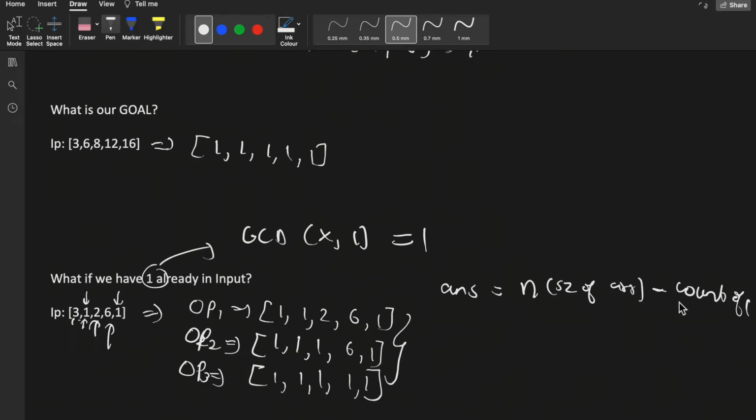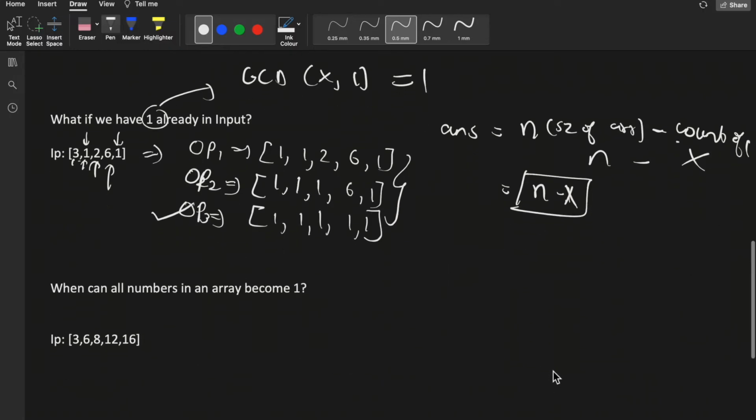This is simple: if you have, let's say, x ones and there are n elements in the array, our answer would be nothing but n minus x, right? The remaining elements can be converted to ones in this number of steps. So these are the number of operations required to convert all the elements to 1. So yeah, if you have some ones in the input array, then this is our answer. Okay, clear till here? Now moving ahead.